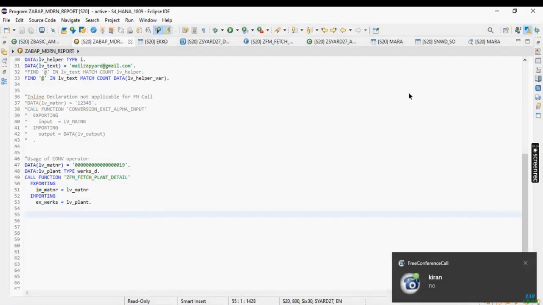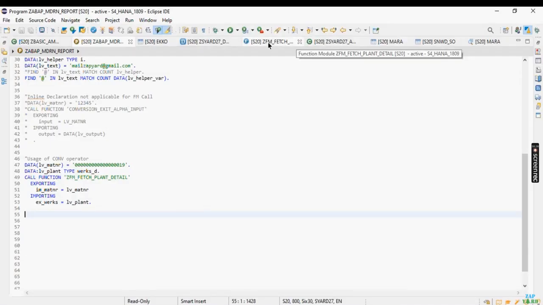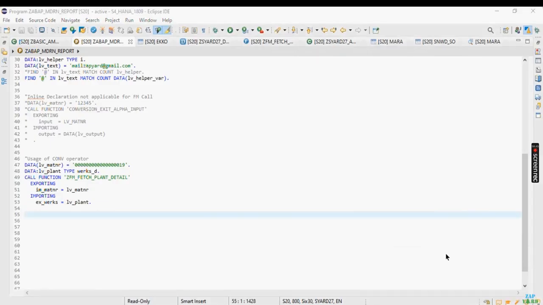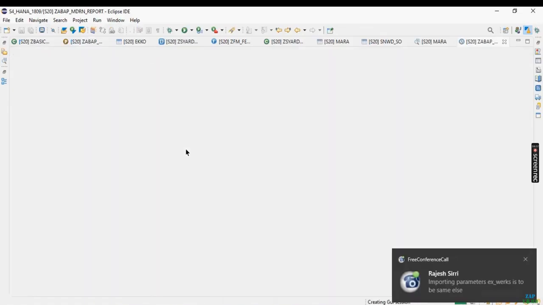LV_PLANT is a single variable. Yes, in the logic also I have fetched a single plant only. Many of you say there is, and Anand says no is your answer. Okay, fine, not an issue. Ankush says the 0000, okay. Fine, let me execute this one.